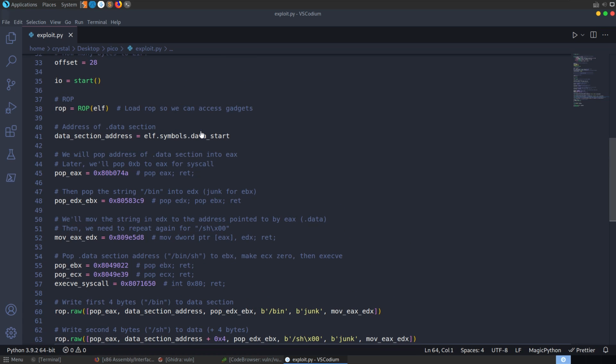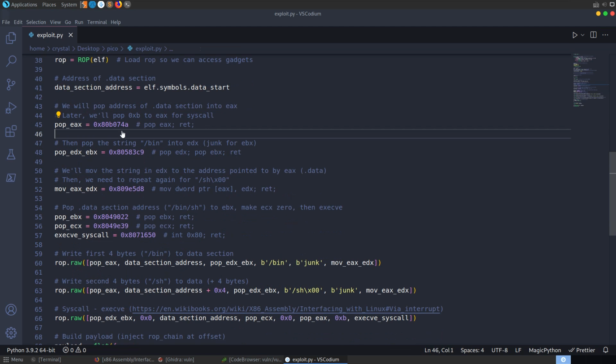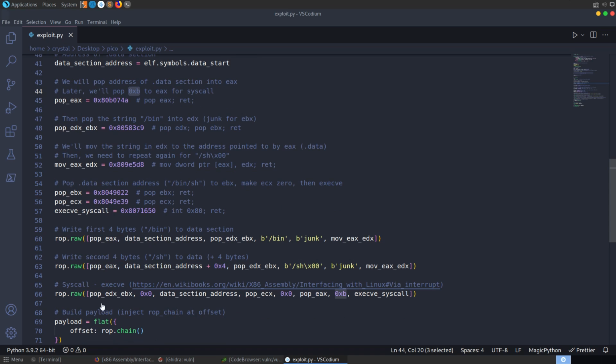Okay, so let's properly trace what we've got here. So we're starting off, we've got our data section address, which we can access through our elf.symbols, or you can go into Radare or Ghidra or something like that and find out the address. We're getting some pop gadgets that we're going to need to fill some registers. So our pop EAX, we're going to want to pop 0xb into the EAX for the execve syscall, which we'll be doing towards the end. And we also need to pop the bin sh string for the EDX.